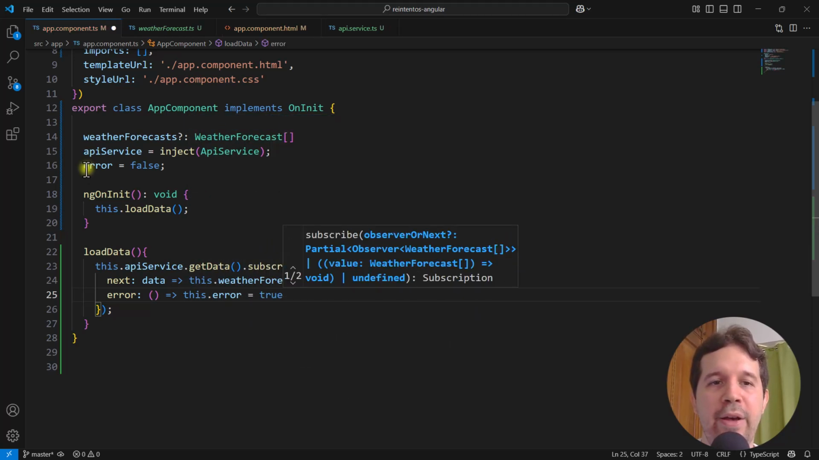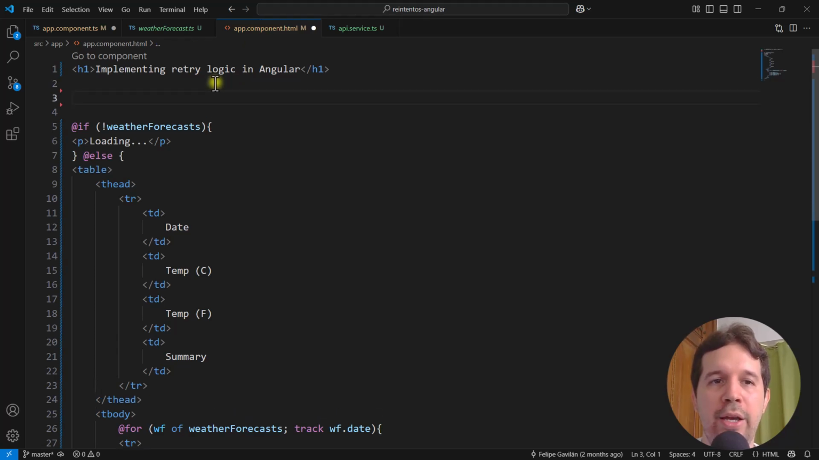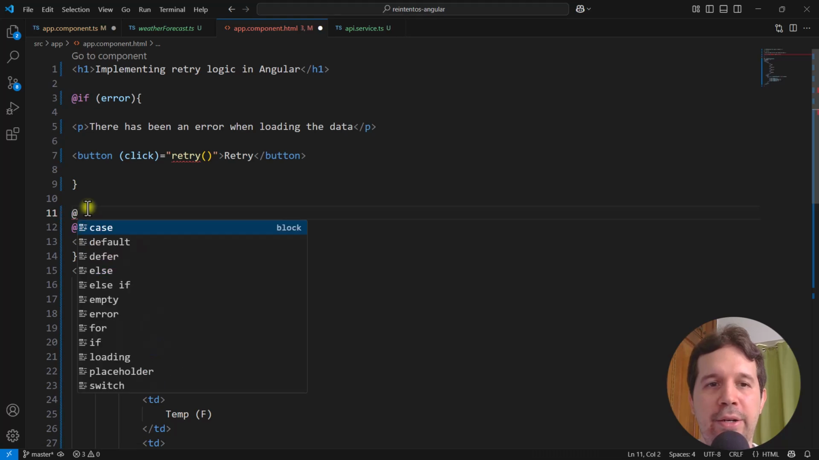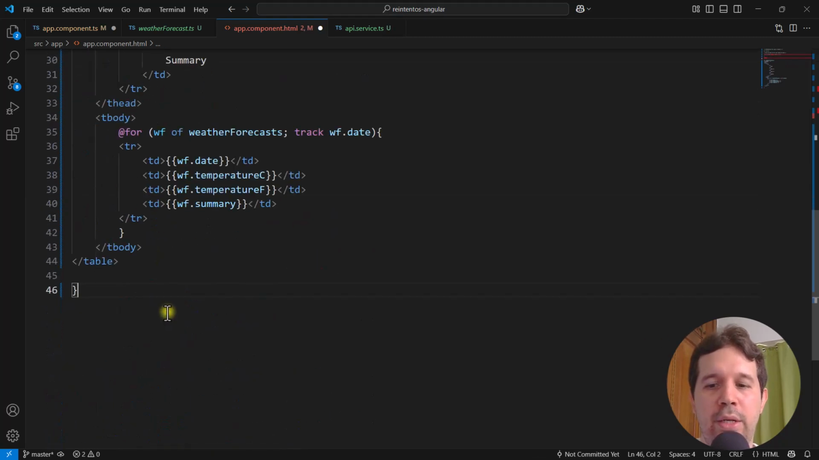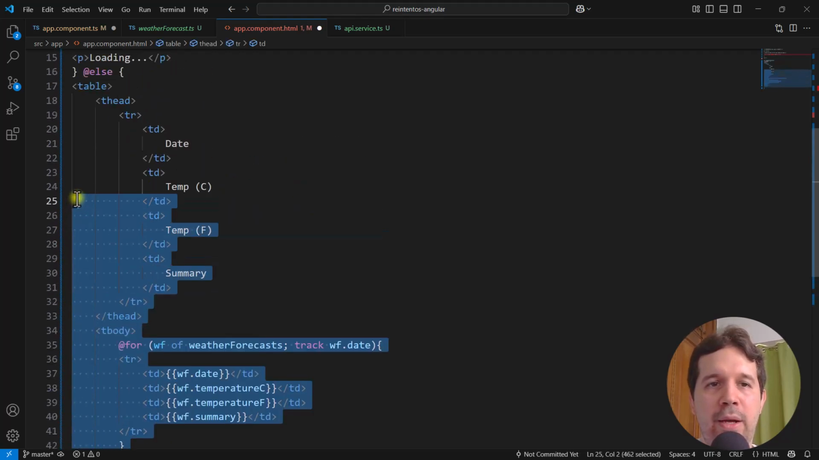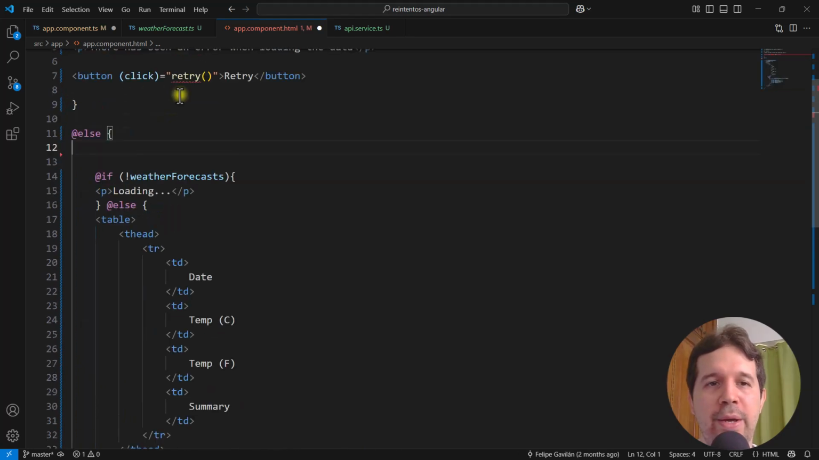So if error is equal to true, then I want to display some custom UI here, which will say if error is true, there has been an error when loading the data. Button, click, retry, and retry. We have to implement this retry function, but first let me say here else, and let me remove this from here, and let me put this here. All right, and now let me put some indentation just so that this looks better. All right, this is better.